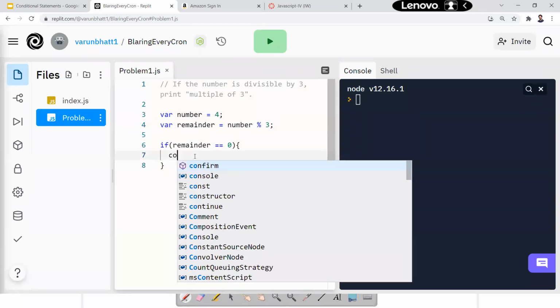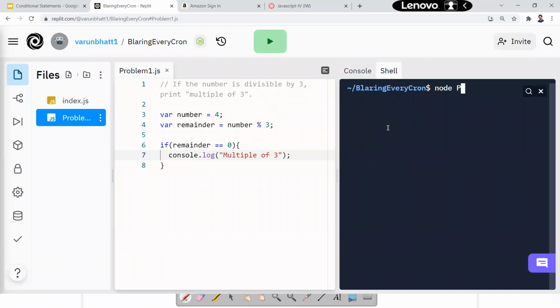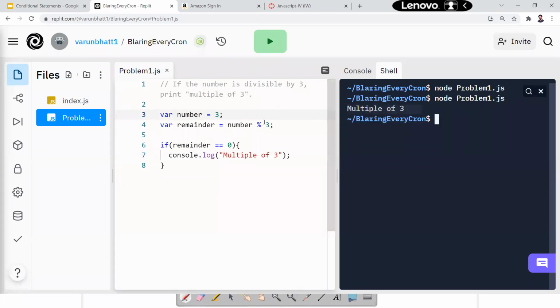So I will write console.log multiple of 3. You need to just print this. And if I execute this, node problem1.js, you can see that this number is not a multiple of 3, but if I write 3, then in that case you will get the output, multiple of 3.